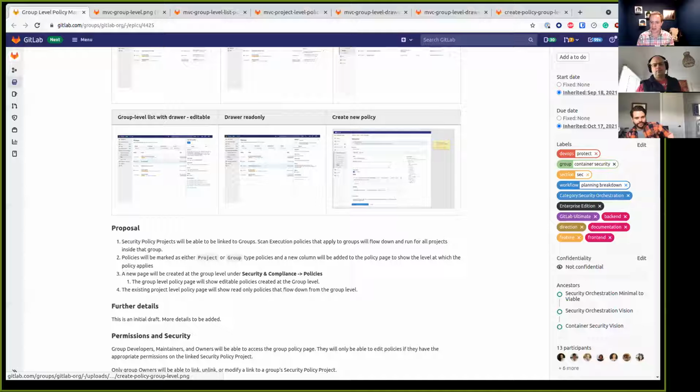I think we officially turned the feature flag on by default in 14.3. And naturally, the next step is to move that to the group level and eventually up to the workspace level, where users can set policies once for their entire organization. But that being said, I'll just dive in here. I'll do the best I can to walk through some of these mocks, and we'll see if there are any questions.